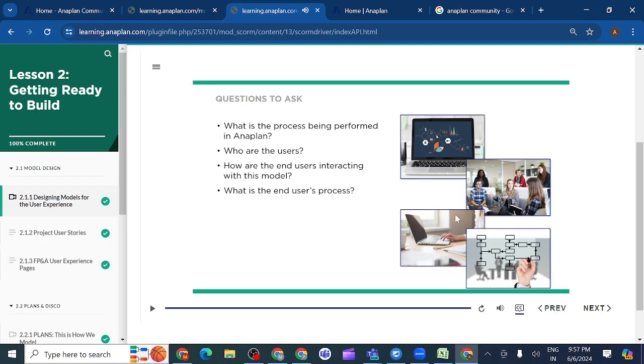So you can see here, before starting or designing the model, we should understand what the process being performed in Anaplan is. If you are taking a financial planning and analysis model, what are the expenses you are getting into Anaplan, what are the sales, and what is the revenue, each and every detail, how we are going to get the details. That process we should understand.